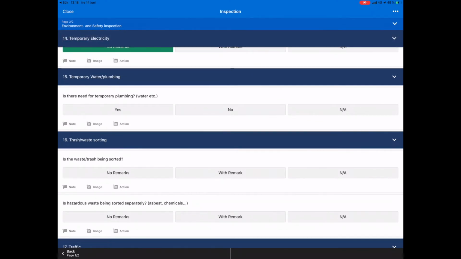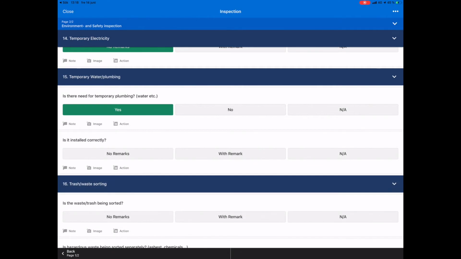Temporary water plumbing. Is there a need for temporary plumbing, water, etc.? Here at Venus we have a water hose that we use for mixing concrete and flooring spackle and stuff that Mats installed. So yes. Is it installed correctly? No, because Mats did it. No, just joking. It's installed correctly.